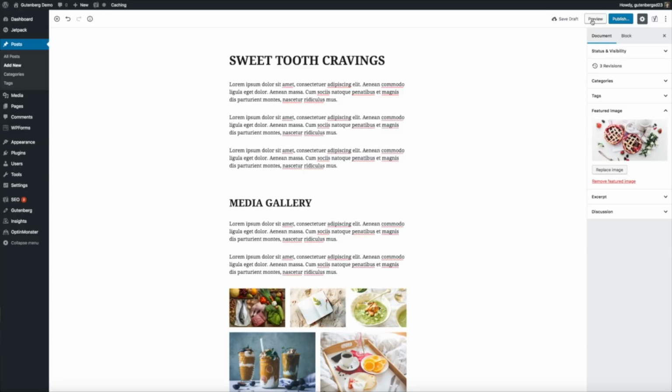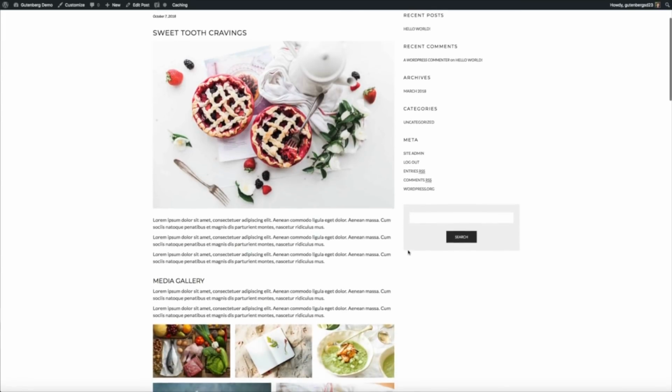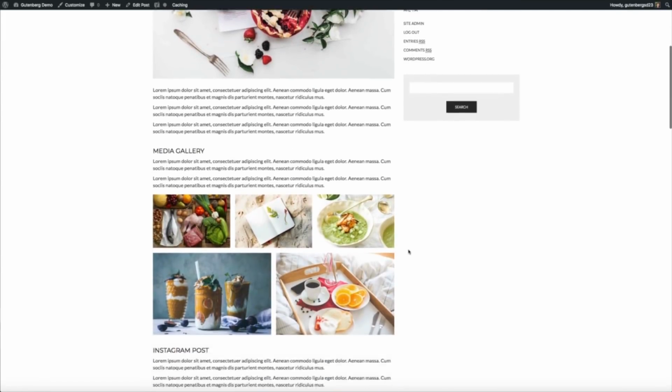All right, so once we've done it to each block, let's preview it. And nice. Our text is a little bigger and much easier on the eyes, in my opinion.